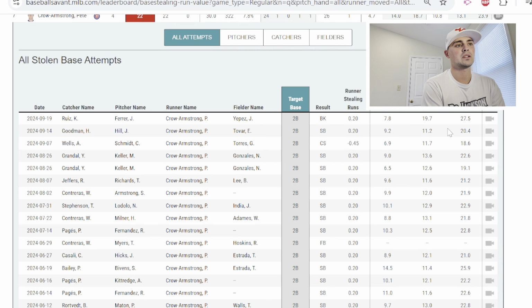But looking at this other one here, let's look off the hill. This is a much more conventional 11.2. He got a stolen base out of it. He's at 20.4 at pitch release, which we know from our previous videos and other work we've done. We want to be around that 21, 22 foot mark. That gives us a better shot at stealing the base.